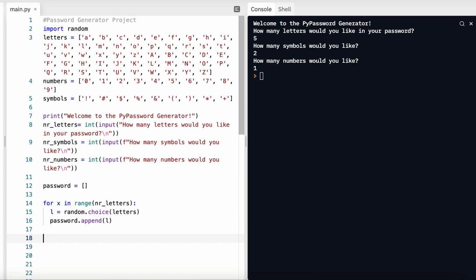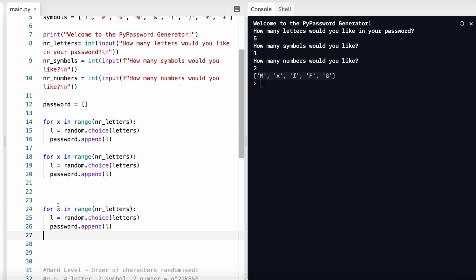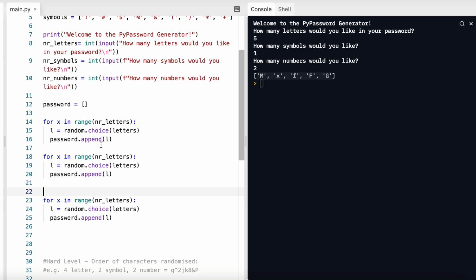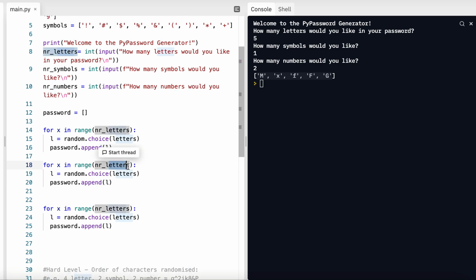So if we wanted to test that out to see if it actually did that, print password. Let's run the code. As you can see, obviously we only have the input for letters right now, so it's only going to append letters to the list. So for symbols and numbers, it's really kind of a similar process. You can copy and paste these, bring this over here. And then it's really just a matter of switching up the variables, but it's going to do the same thing except for the respective lists for symbols and numbers.